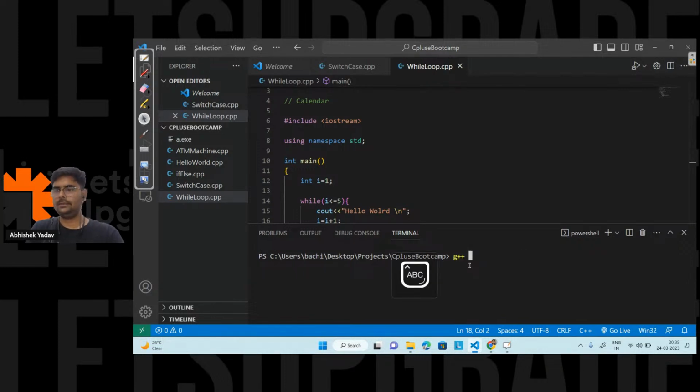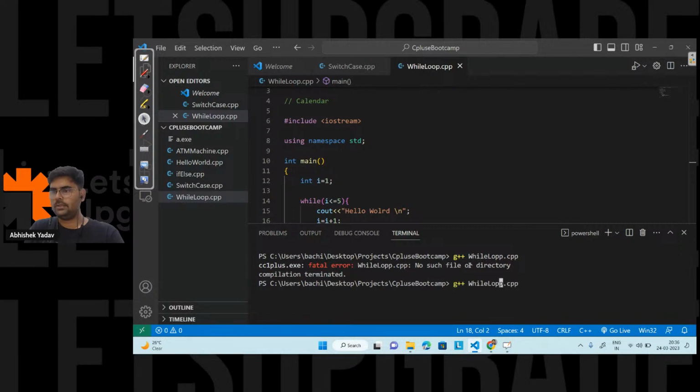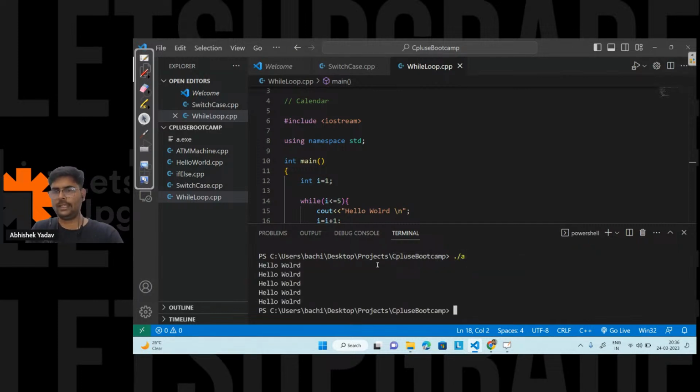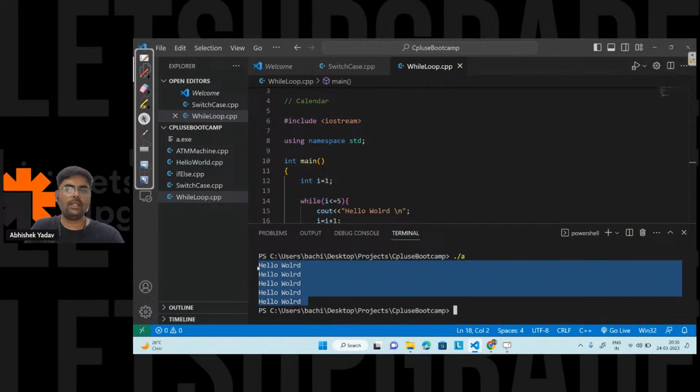Let's see, while loop dot cpp here, right? Okay, so here I have to use this one. Okay, now it is clear. So compiled successfully, and now I have to run the code, that is dot slash a. And you can see I'm getting hello world on the output screen.